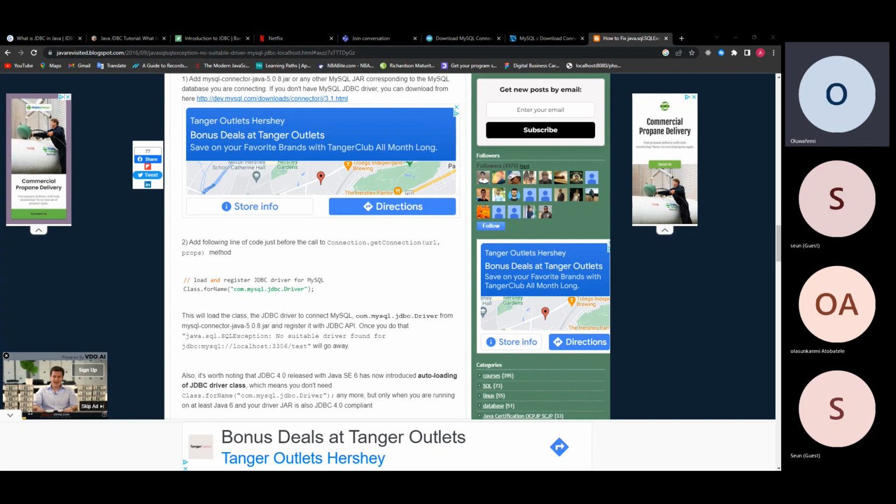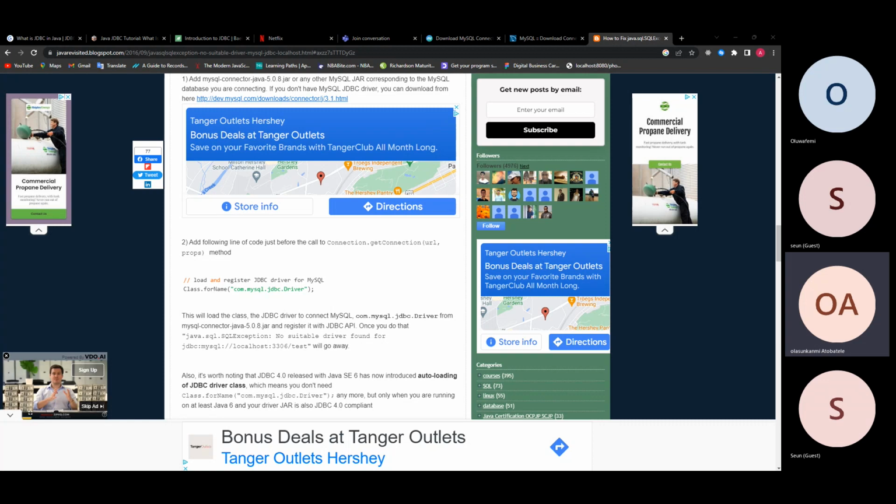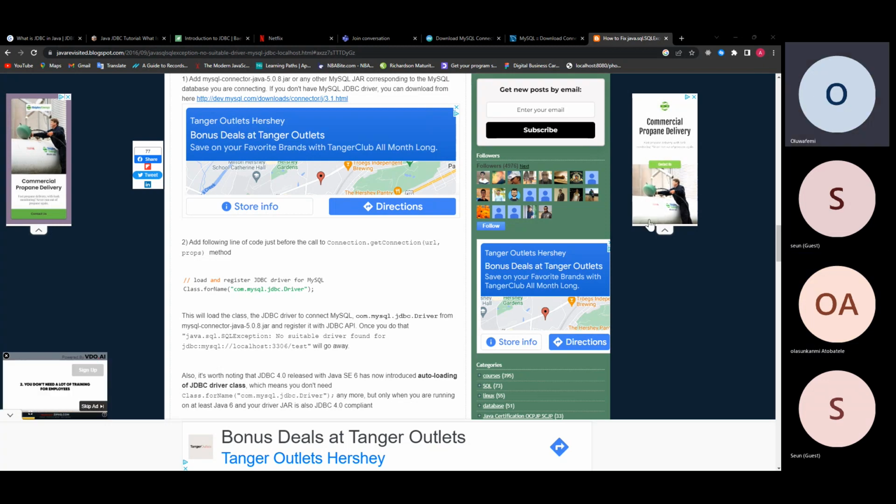Why is it not here? Do you have the connector on your system? Yeah, I do. And it's the same version. Same version. Yeah, I didn't change it.